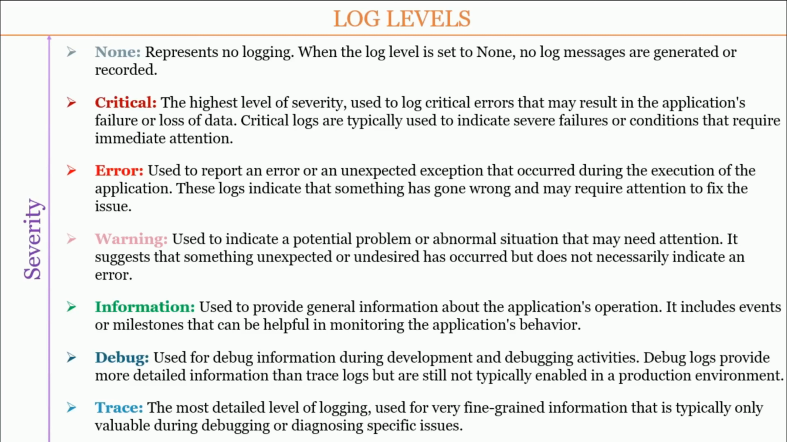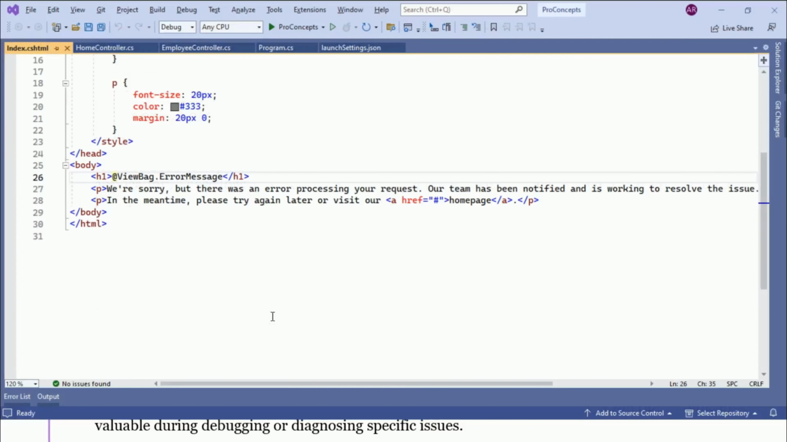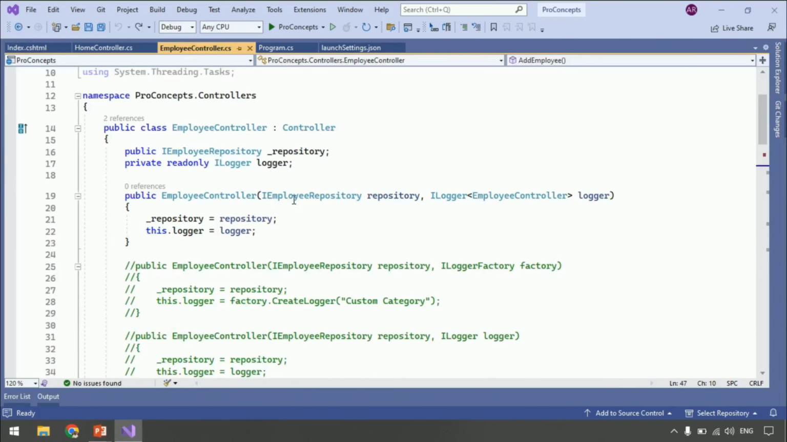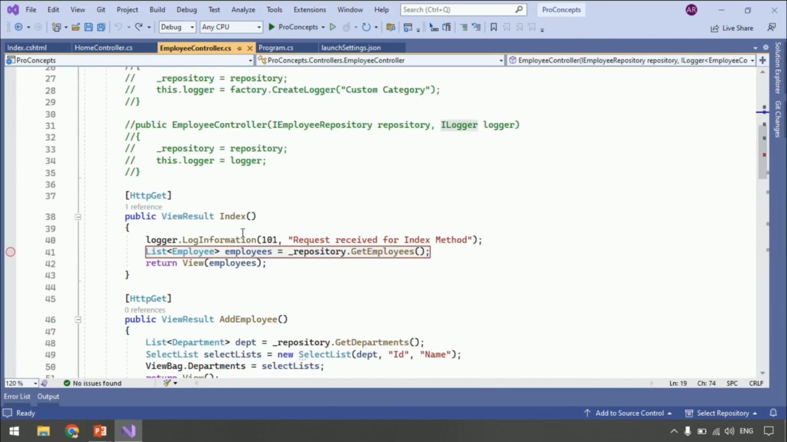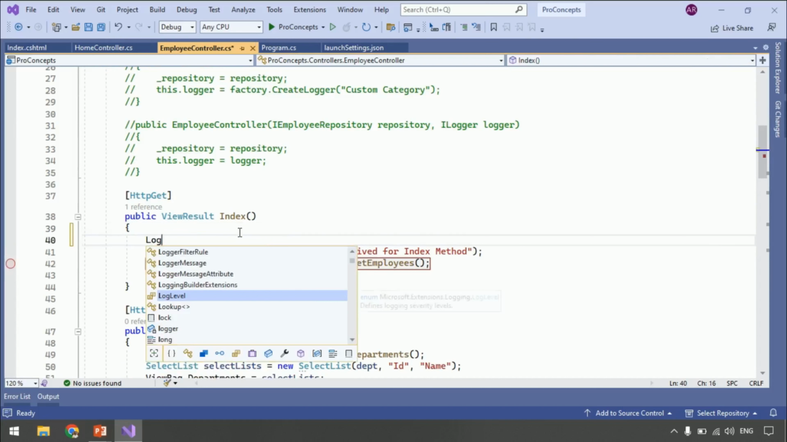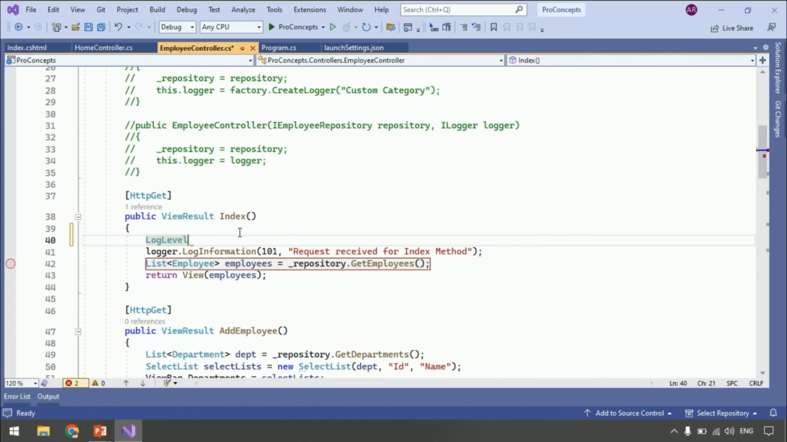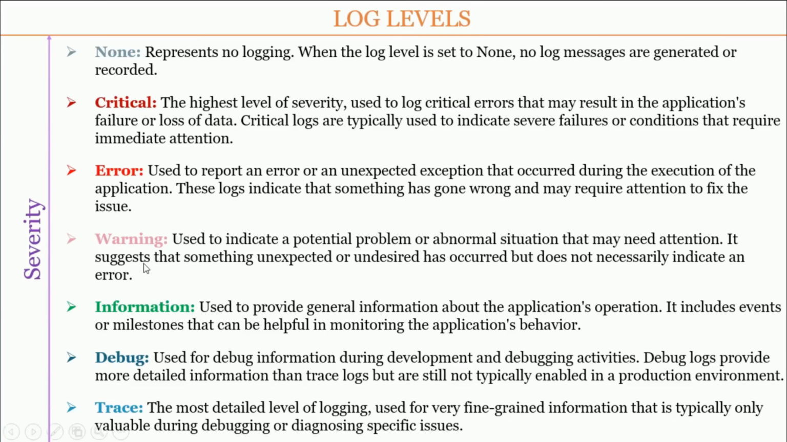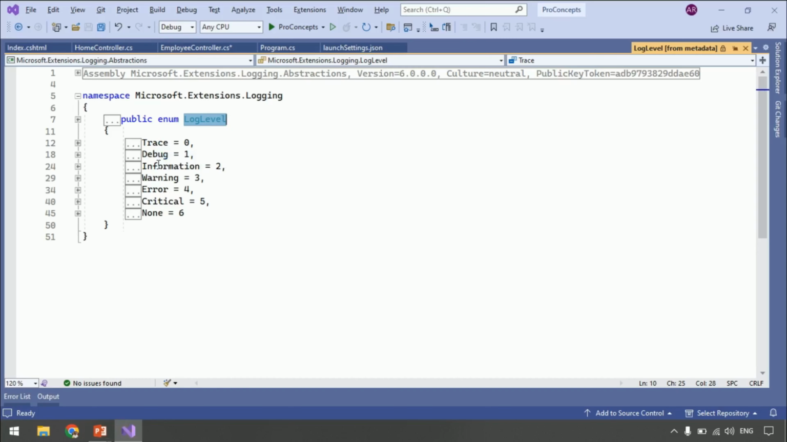Let's see how to implement that in our application. Let's go to Visual Studio. And this is the project which we are working with. Let's go to the employee controller index method. We already injected the logger dependency in this controller. Let's quickly display all types of logs which we discussed in the slide. Before that, let's type LogLevel and go to its definition, and you can see we have the same severities defined which we just discussed in our slide, starting from 0, which is trace, and ending with 6, which is none.